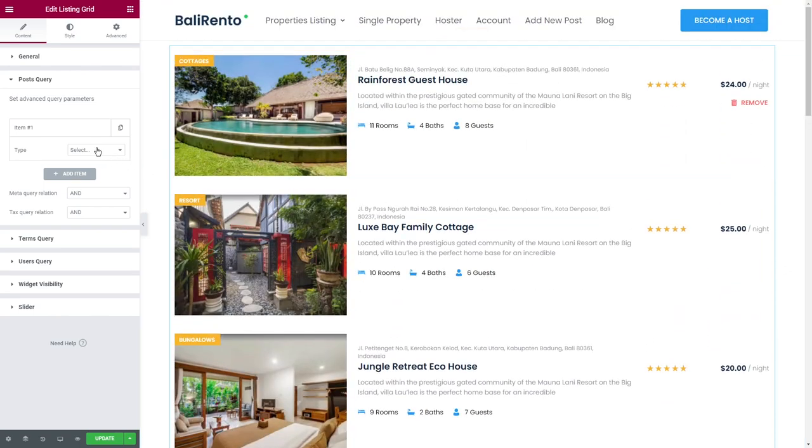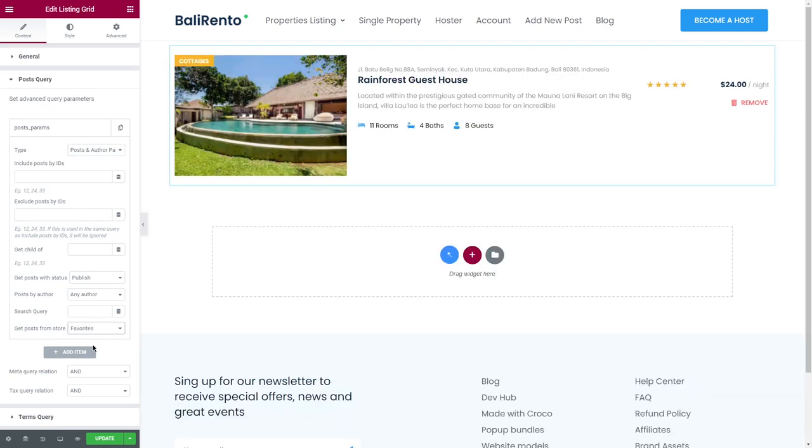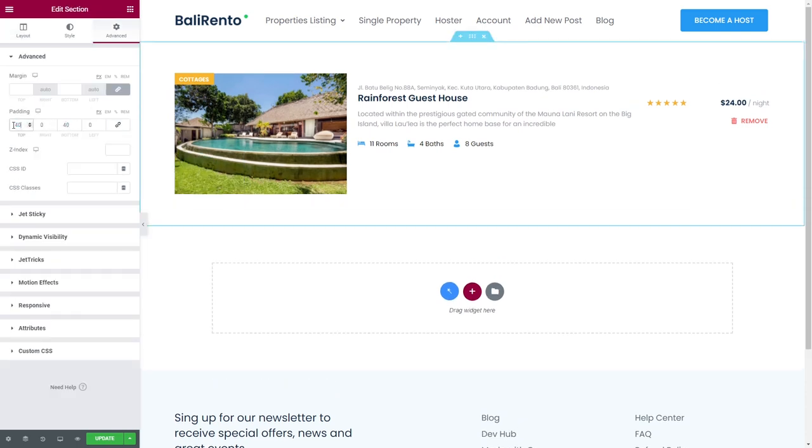In the type, select Posts and Author parameters. And at the bottom of this box, you will find Get Posts from Store. Select your favorite store. Adjust the position in the Advanced tab. By the way, if you want to show the users how many items they saved, JetEngine has a perfect instrument for it – dynamic tags.